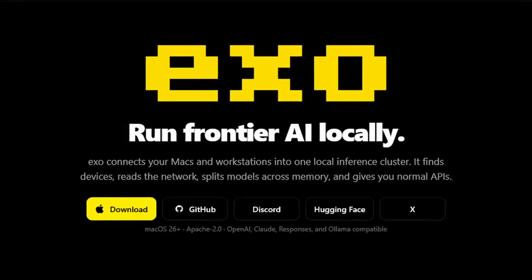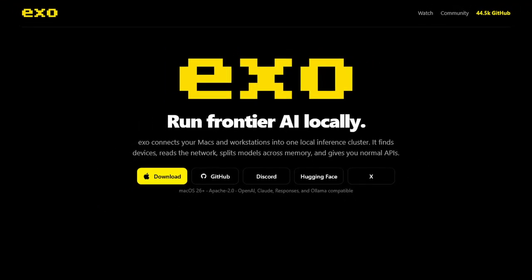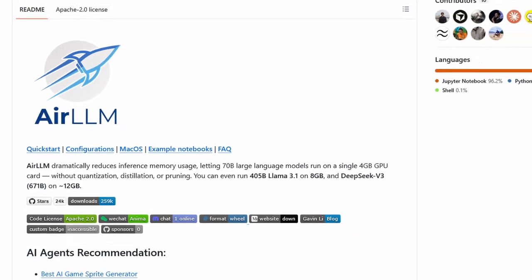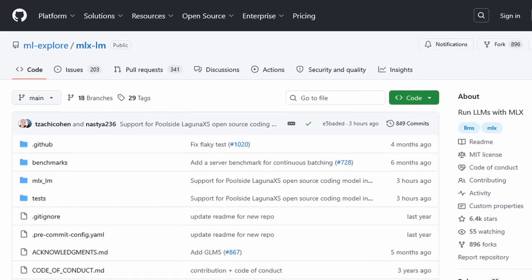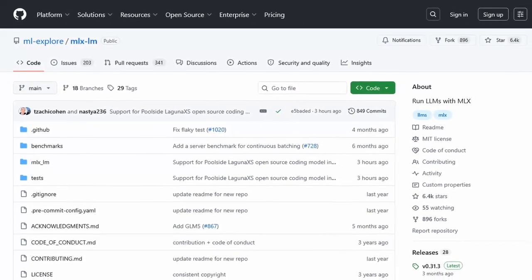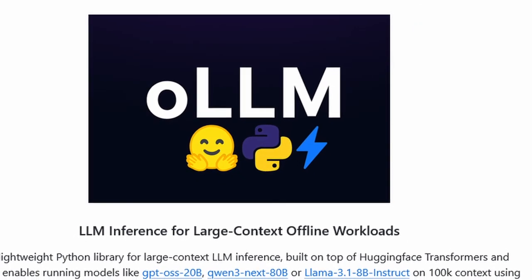For simple desktop use, grab LM Studio, Exo on your macOS, or Jan AI. For app development, go with Ollama, AirLLM, or Llama.cpp. For hosting a production API, deploy vLLM, MLX-LM on Apple Silicon, or LocalAI by localai.io. For running massive models on limited hardware, keep an eye on Calibri.